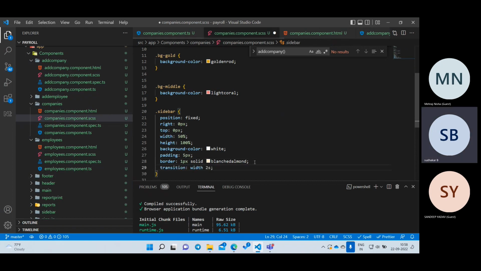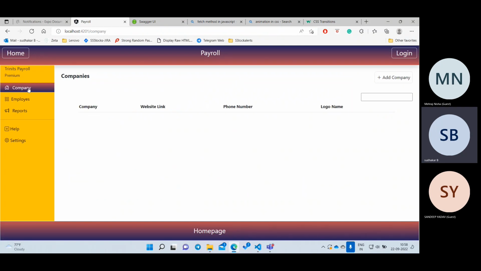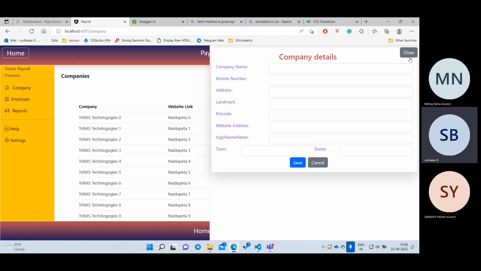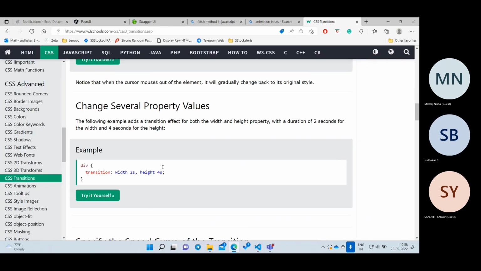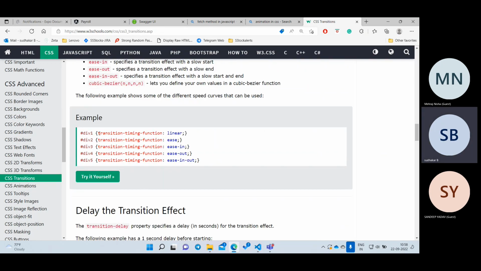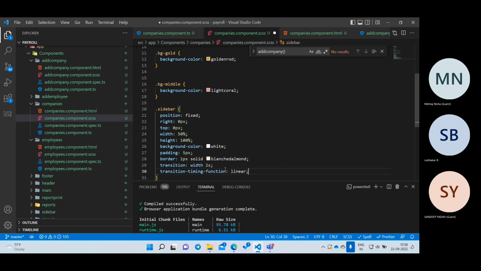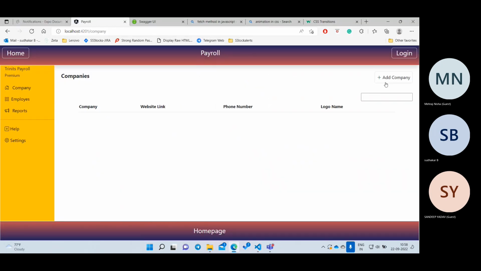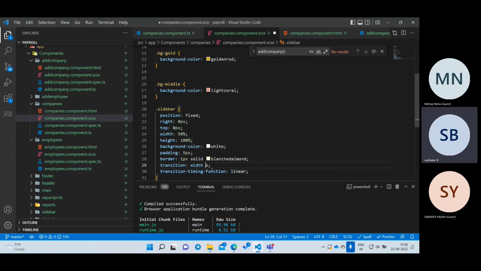Okay, the sidebar. Okay, go to our project. Go to companies and click. Okay, by default, it is coming like this. So width is equal, transition, and transition width is equal to something. Let me go here. Let me copy something. Is there any difference we are seeing? What is the difference we are seeing?